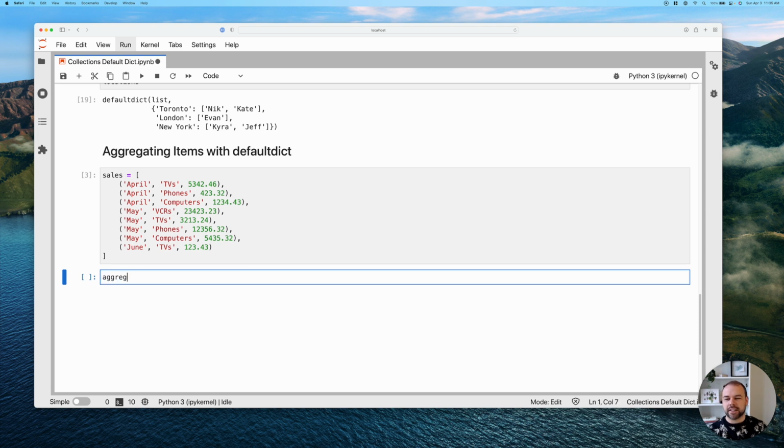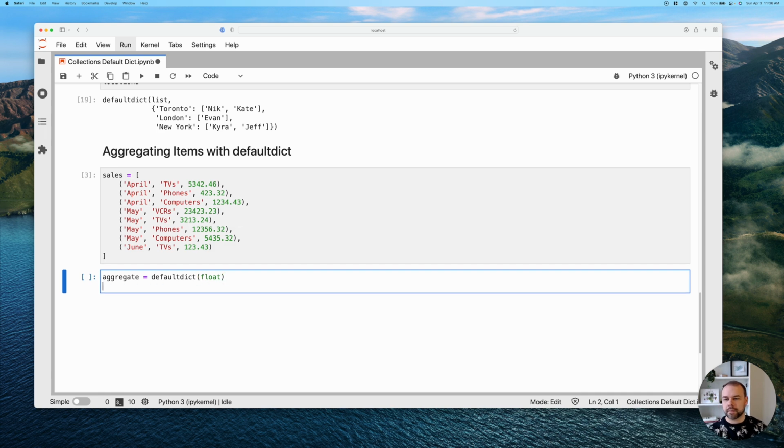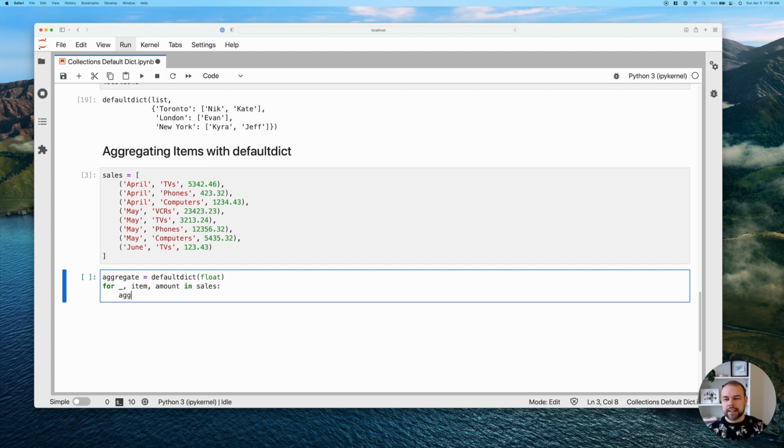And we're gonna call this aggregate. And we're gonna declare a new default dict. It's gonna be a float. So if a key value pair doesn't exist, it's gonna create the key and an empty float, meaning 0.0 for us. And so we can just directly add to it. So we're gonna write for, since we don't really care about the month, we'll just call it an underscore. We'll call it item and amount and sales. And we're gonna say aggregate item plus equals amount.